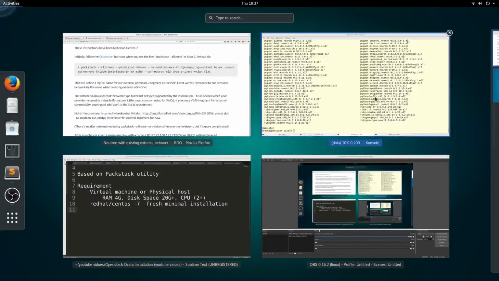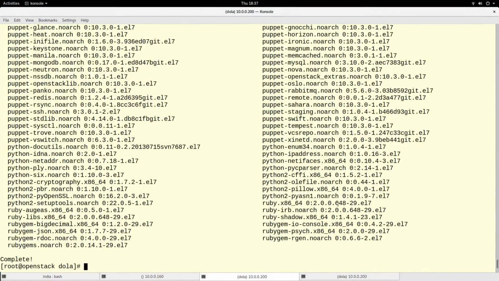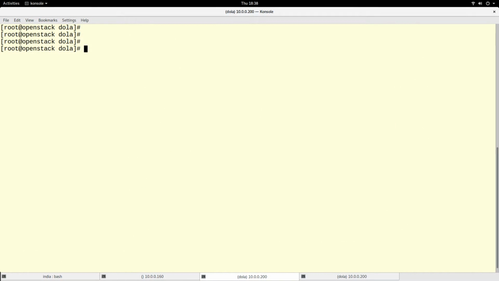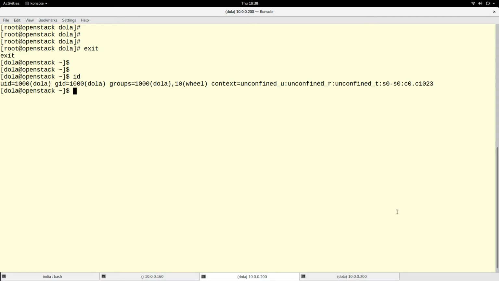So the installation of Packstack is complete. I'll clear my screen. So I will go out as root. I don't want to be root. So the user that I'll be using is called dollar. One thing you have to note is that this user that you are going to be using, if you are not using root, must have administrative right. That is, you see it is a member of the wheel, so it has sudo right.